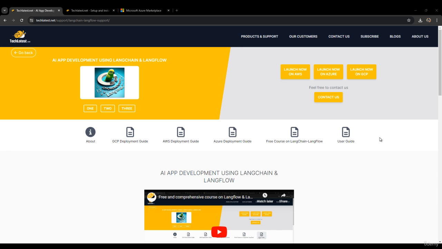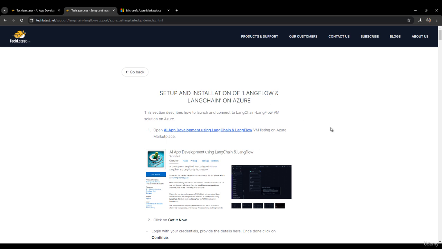So far we had covered a lot of things like Langflow, LangChain, course overview and objectives, then about the LangChain and then Langflow, then setup and installation of LangChain and Langflow on AWS and GCP. Now in this lecture we will cover the Azure deployment guide, basically the setup and installation of Langflow and LangChain on Azure. So this section describes how to launch and connect to the LangChain Langflow VM solution on Azure.